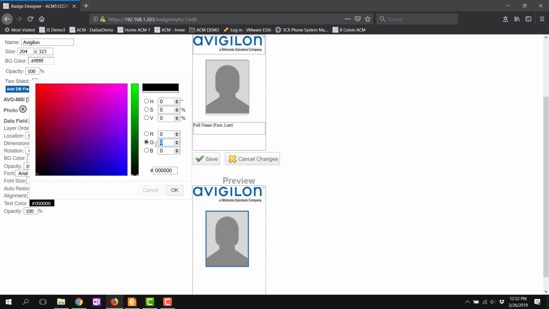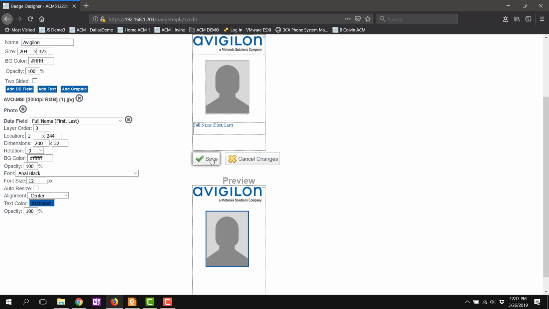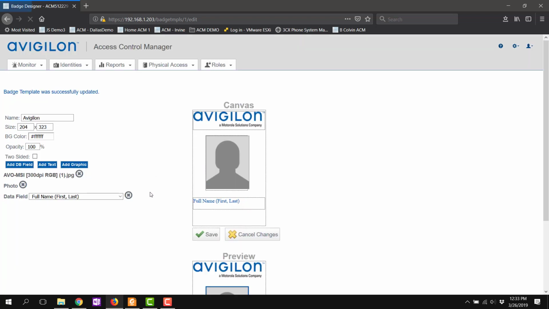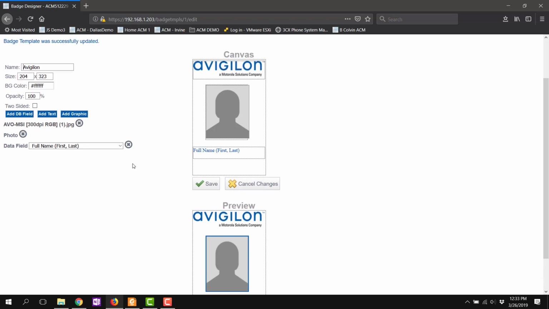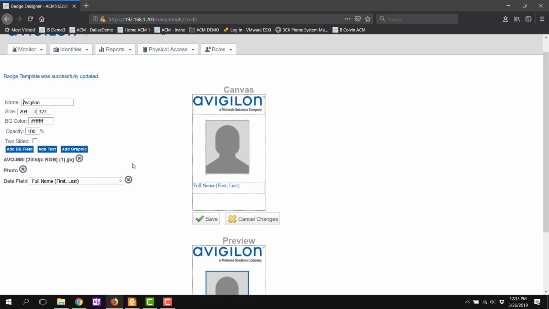So we'll go in here and we'll make this 90 by 173. And now this should be in blue. And I want to change my font size a little bit. I'm going to make this a little bit bigger just to make it easier to read. So now I click save. And down here in my preview, I've got my logo, I've got my photo, and then the full name for this identity. So these are some of the basics that you can do with badge design and creation.